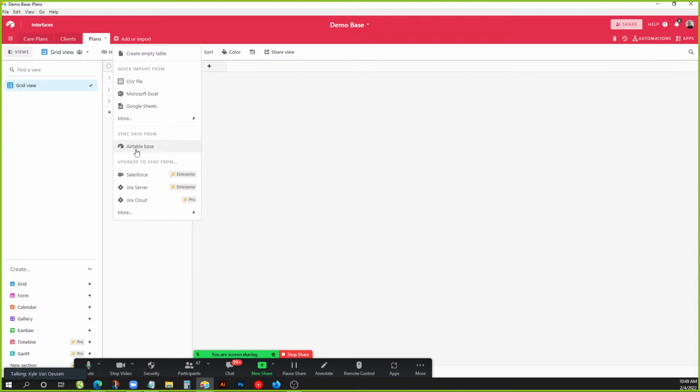Oh, sync data from an Airtable base. So this is where you would do that right there. So that's how you could sync it from another base in your account. And that's an ongoing sync. That's not a one-time import, right? Right. It will update that.